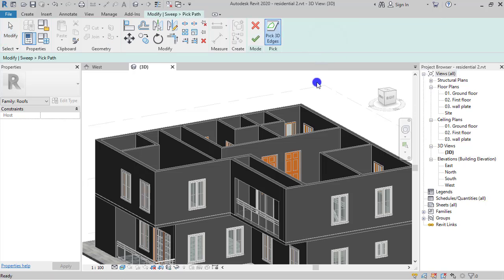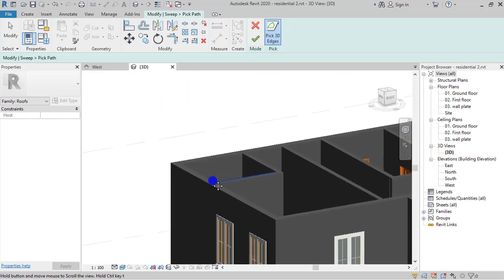You come here to Pick Path. Once you've picked the path, you pick just the 3D edges. Take note please, the 3D edges alone. Pick 3D Edges, that's this here. It's always on by default, but in case it's off, you can just turn it back on by clicking on it. Now come out here, the path you want your sweep to follow, you click.